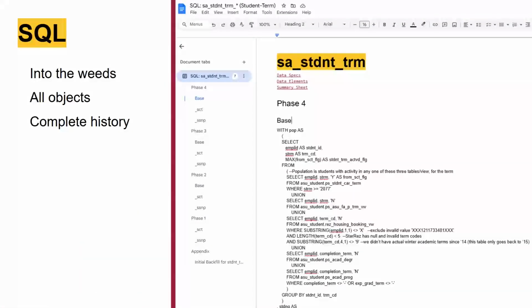And our SQL docs. So this is where you can get all the way into the weeds. You're going to see over on the left there, we have different phases. So you can look and see historical point in time. What was the logic at that point? How is it changing over time? You can see all the different objects. So our base table, the SCT, the SSNP. If you want to know exactly how it's being made, this is a good place to find that.